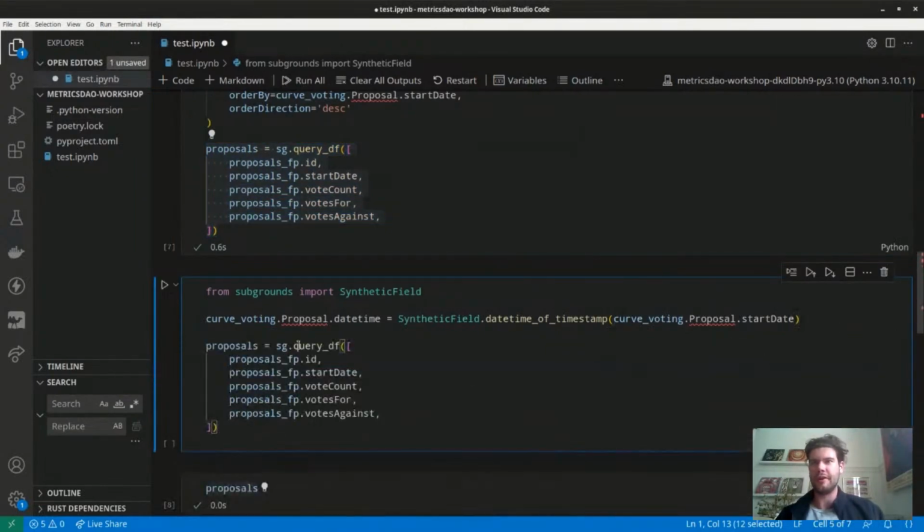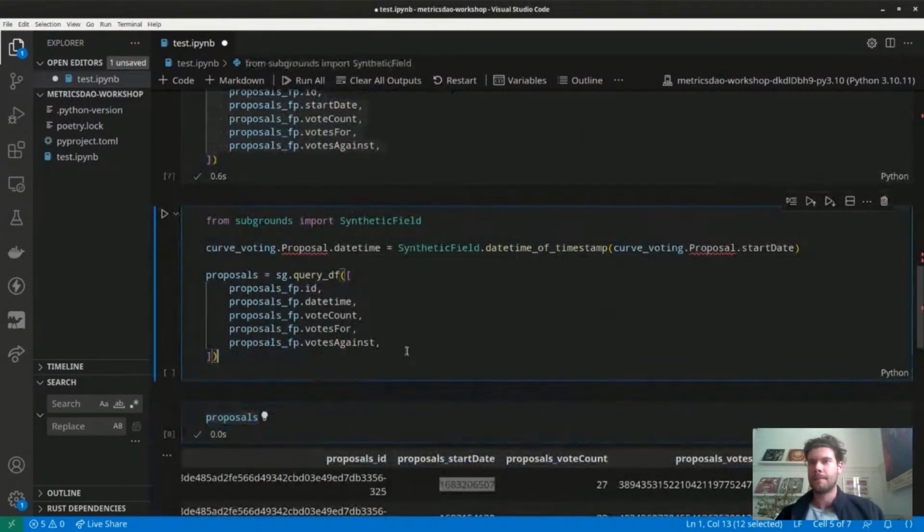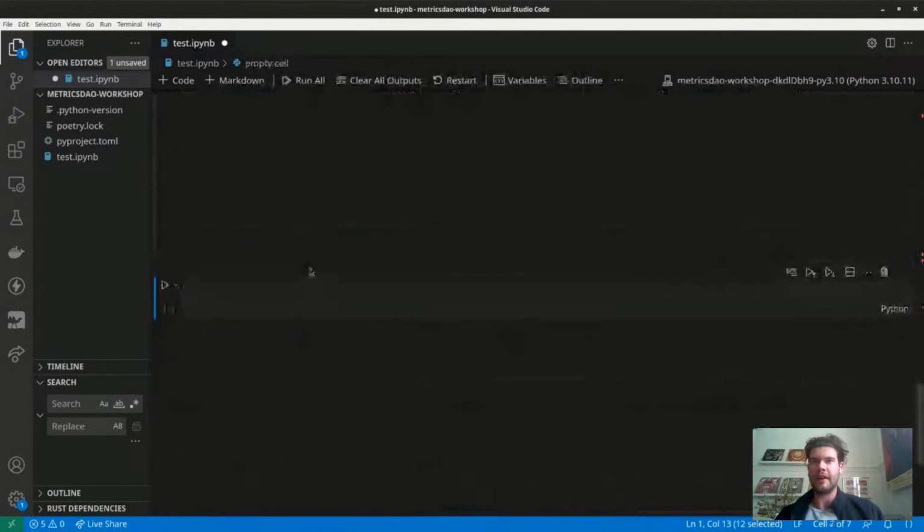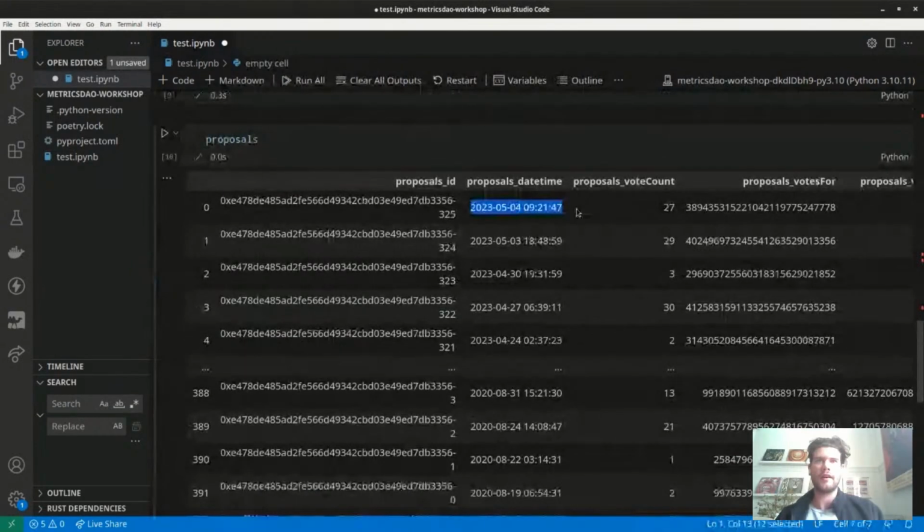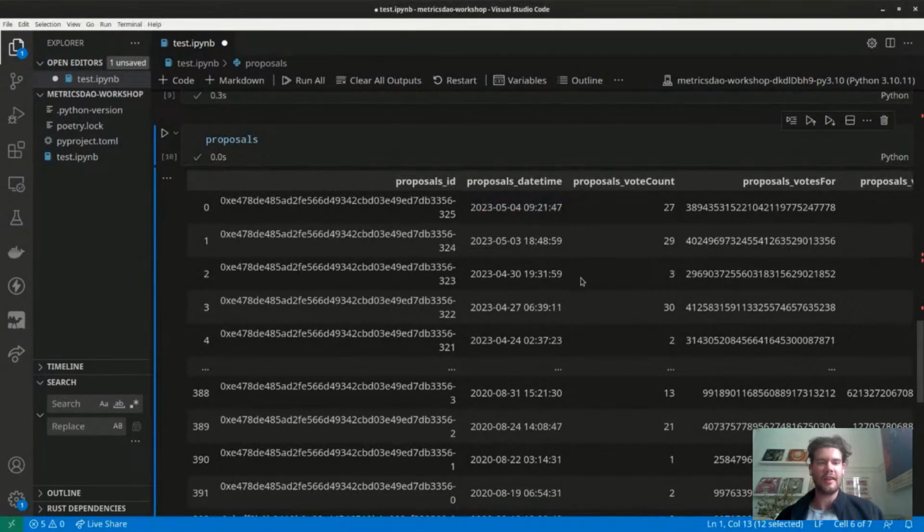So, if we query the data again, but instead of using the start date here, we use our new datetime synthetic field, we will get a data frame with nice human readable dates.